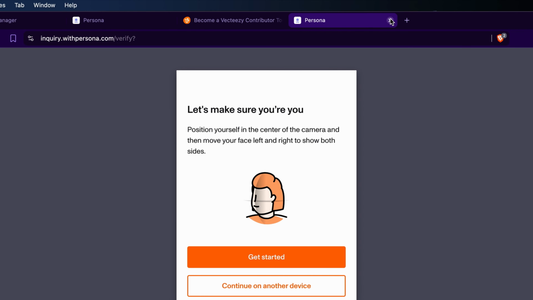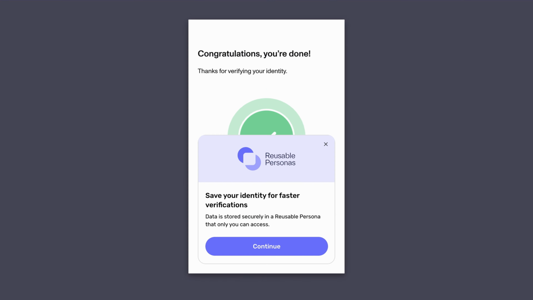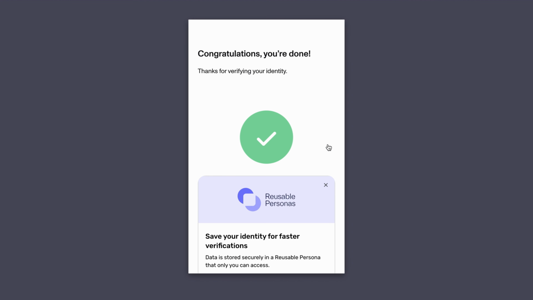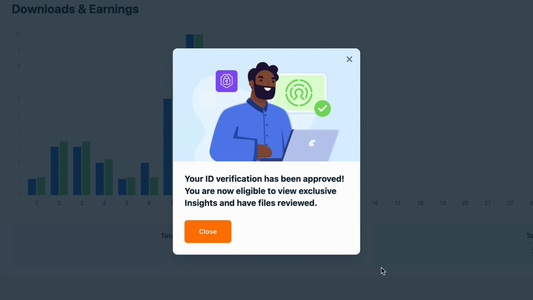After opening the camera, center your face in the frame. You will be asked to look to the right, then to the left. The system will process your photos. Once it's done, congratulations. Your ID is verified. Now your contributor account is under review. I hope your account gets approved.